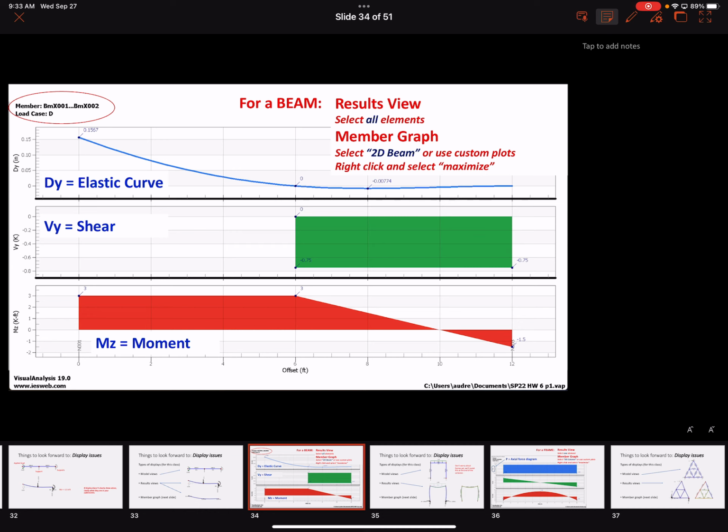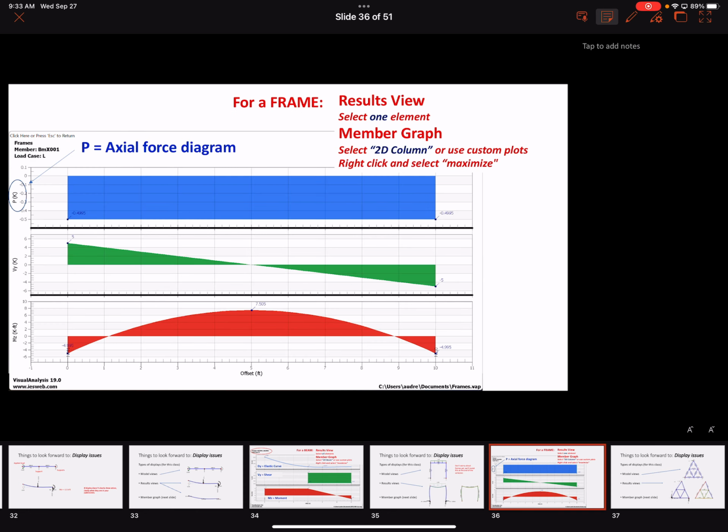So the other difference between beams and frames with this specific member graph is for a beam, you'll be asked to show the entire beam in one graph. So you're going to be selecting all the elements of the beam to display on this graph. For a frame or for a truss, you're just going to be selecting one element at a time, right, to show those.